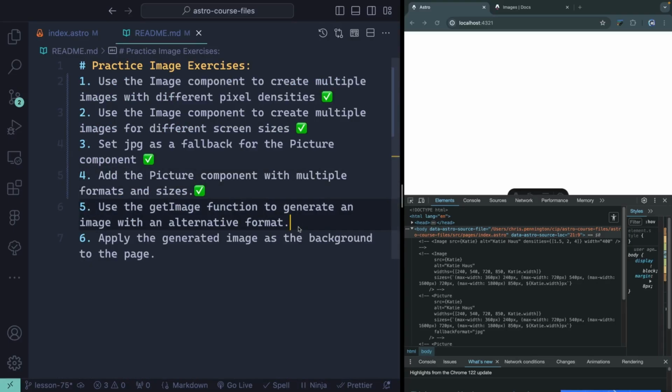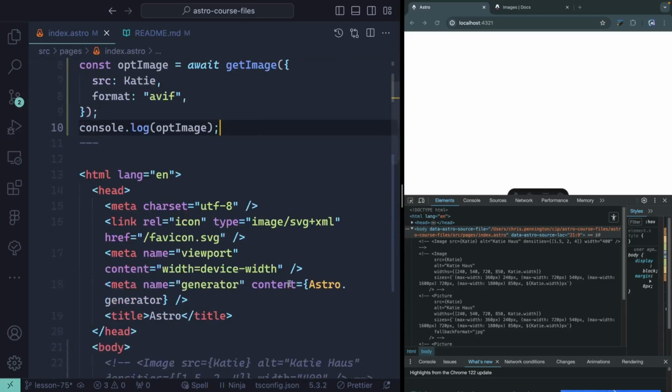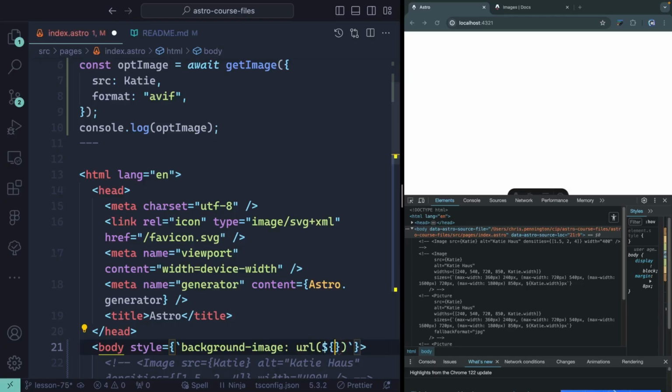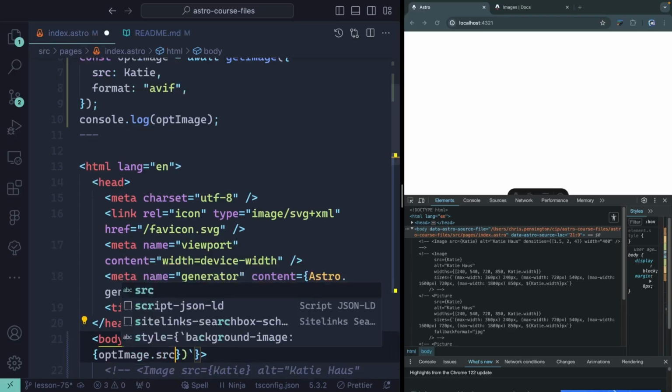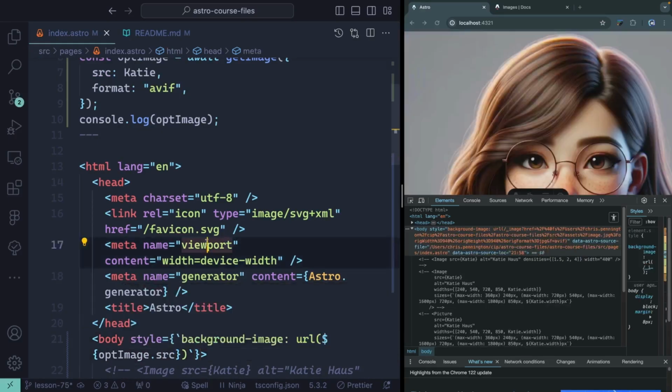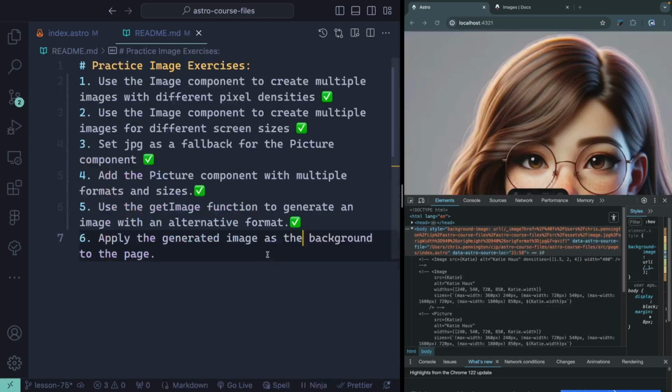All right, I think that leaves just one left, and that would be to apply the generated image as a background image to the page. So let's go ahead and do that. Back over this way, I'm going to come over to the body right here. We're going to add a style declaration. And because I'm going to do some dynamic stuff inside here, let's put this in backticks. We'll say background-image, and then this is url, and we simply need to pass it the URL of the optimized image. In this case, that would be optImage.src, because that's the actual URL that it will generate. So right over here, we see we've got this now as a background image. So that's all 6 generated and done.